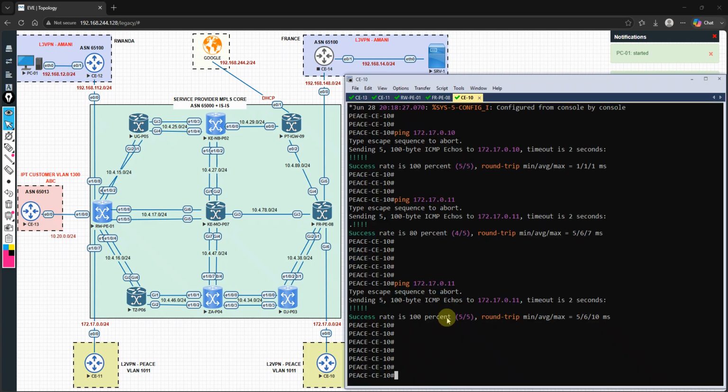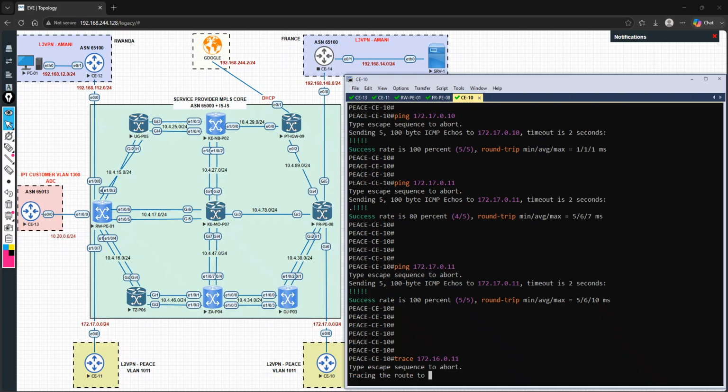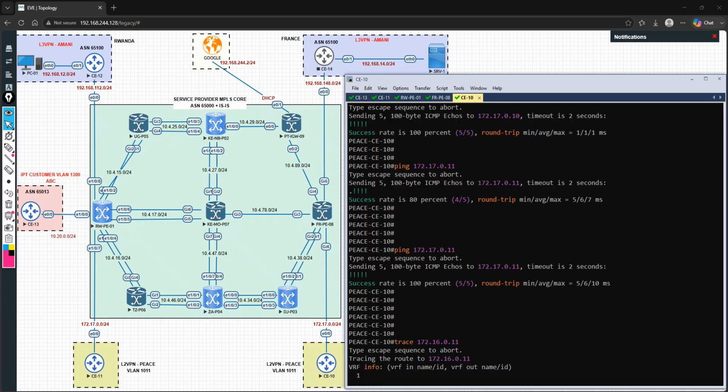For L3 VPN, the customer is able to see hop by hop which path traffic takes, for example from Rwanda to France. But for L2 VPN, the customer is not able to do that. It's transparent, it's hidden. Remember, we said it behaves as if these two connections are directly connected, but they have to go through our MPLS supervised environment. So if we trace 172.16.0.11, we'll only be able to see one hop. Let's wait for it.